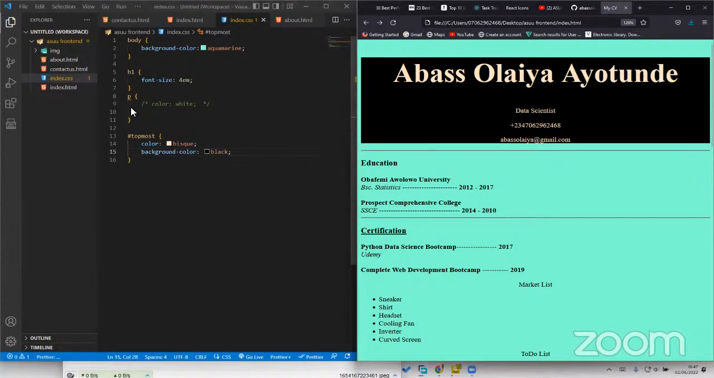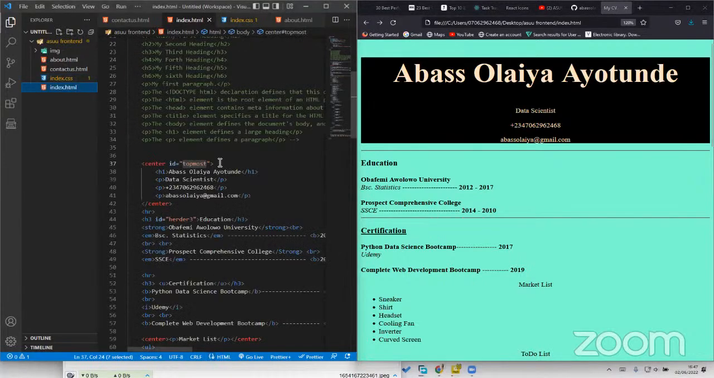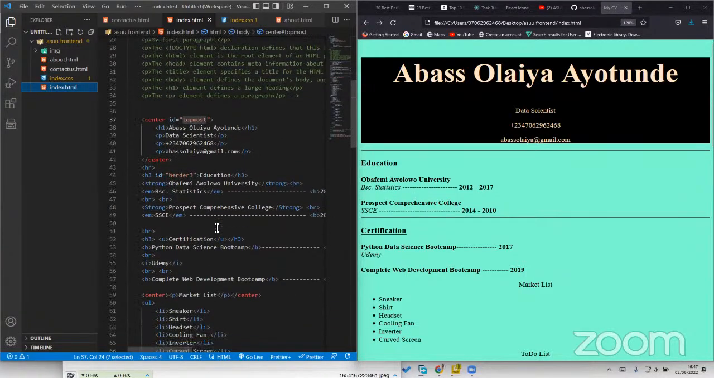because we gave that on the whole thing here. We gave it the ID of topmost. Are you getting it? So we carried everything and gave it topmost, so we can change the color and change the background. We can change other things about it actually. So let's pick our educational part. So where is it now?